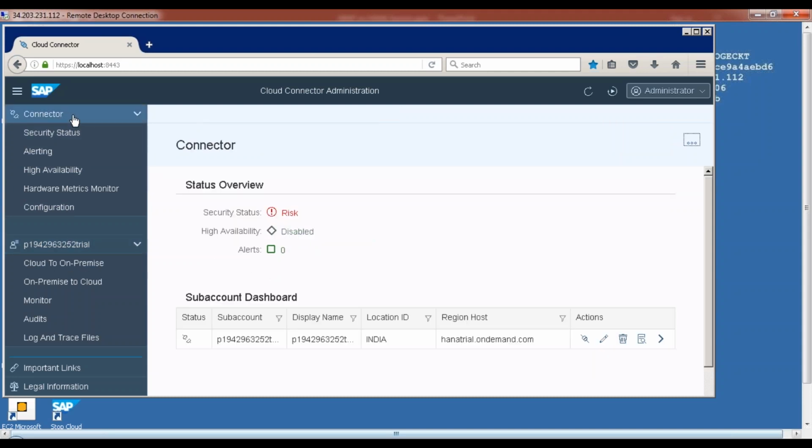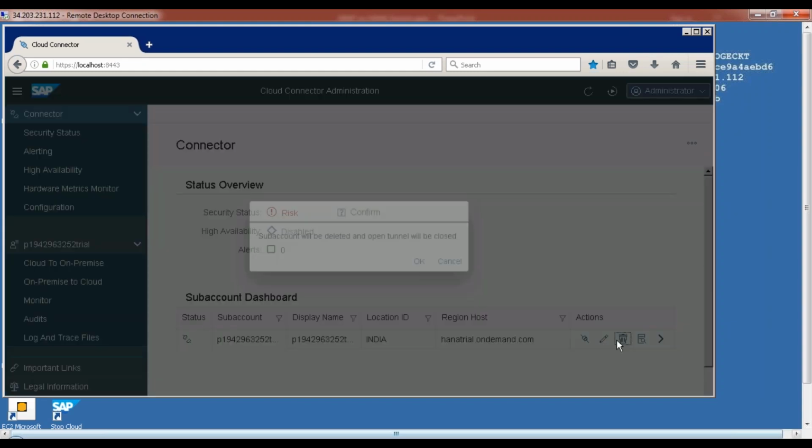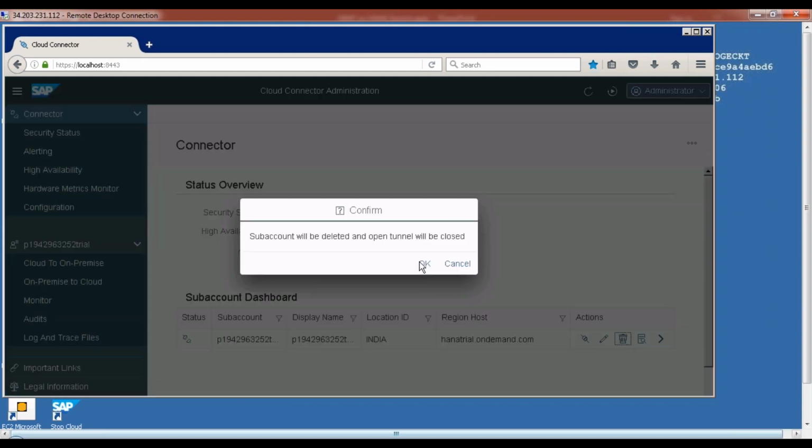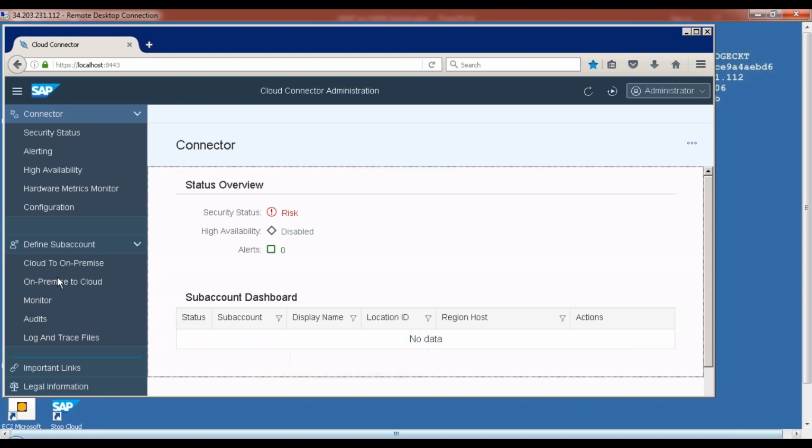So now what we will do is tell the system, okay, yes, I have an option to delete. So when you install your cloud connector for the first time, this is the kind of screen you will get. You will not see anything. You will see define sub account, all these things. Now this is your new installation.